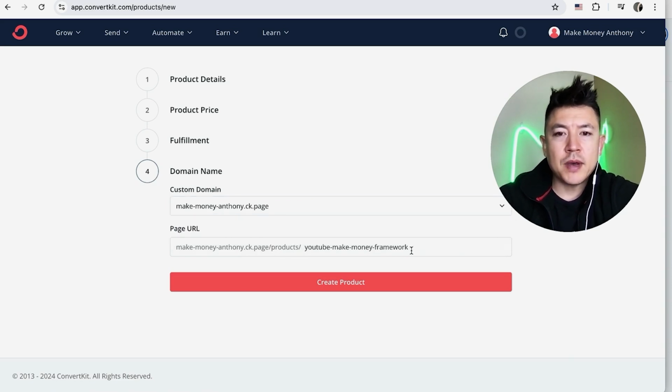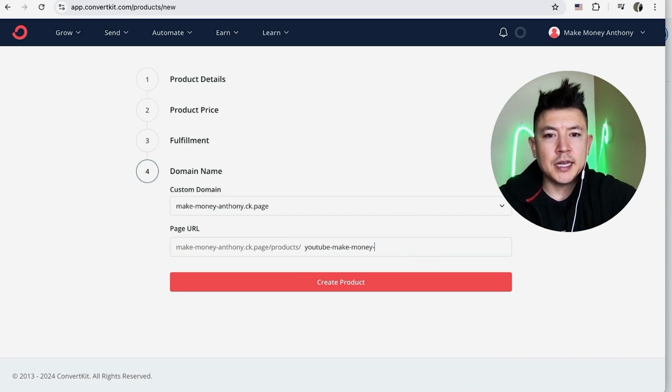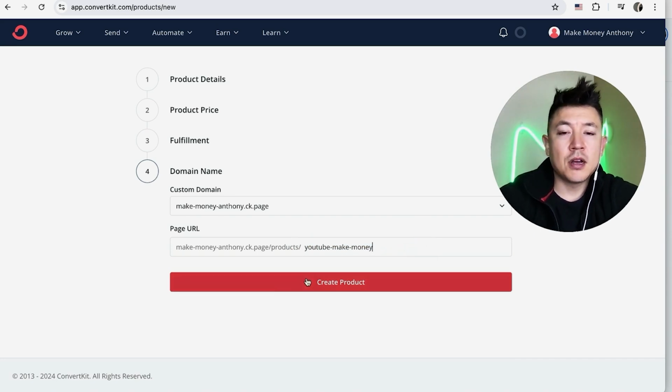And then next down here, you can go ahead and change the page URL. So make sure that you have something that is related to the product that you're going to be selling. It automatically populates right here as the name of the product. So I'm going to go ahead and leave that. But if you want to change it, you can easily just delete it, as you see right there. And then you're going to click on Create Product.